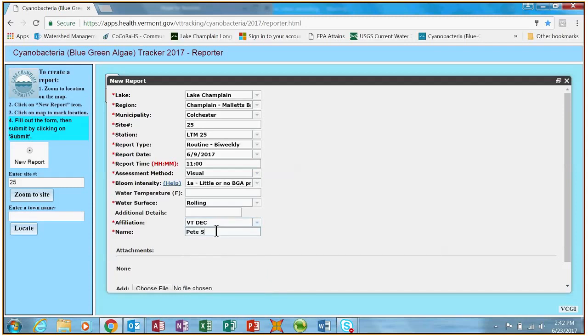Worker Pete Stengel, who submitted this report to me. Then I go back and check and just make sure that I'm comfortable with everything that has been filled in all of these boxes.